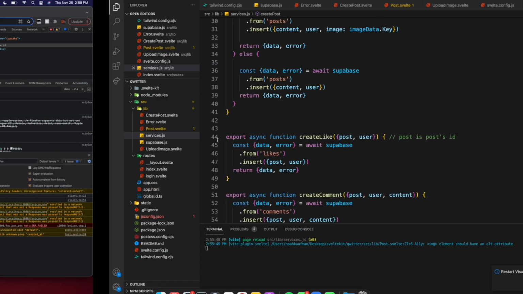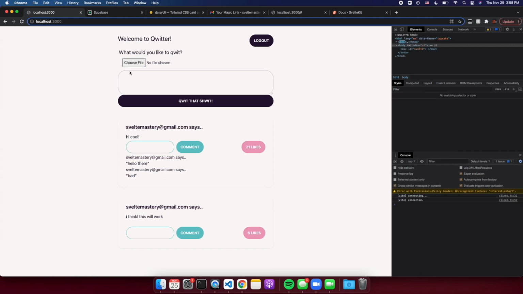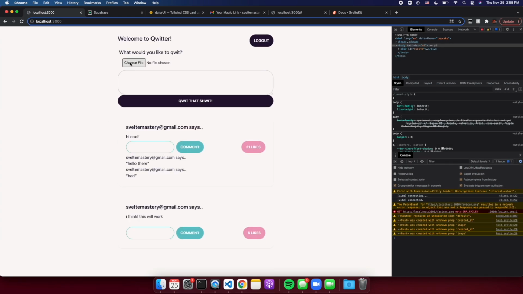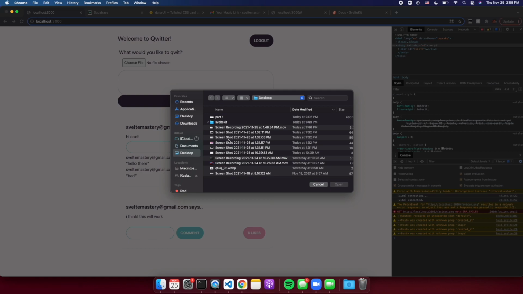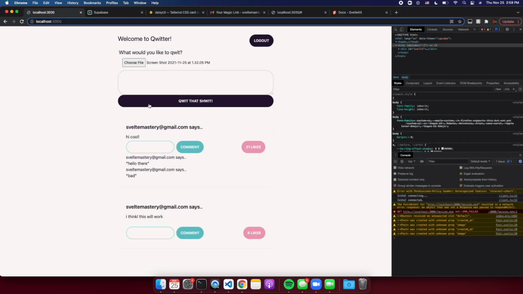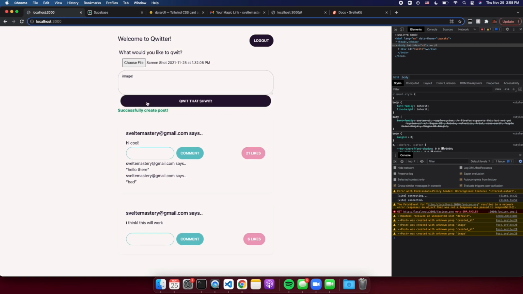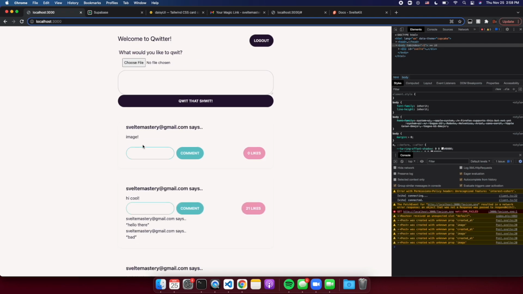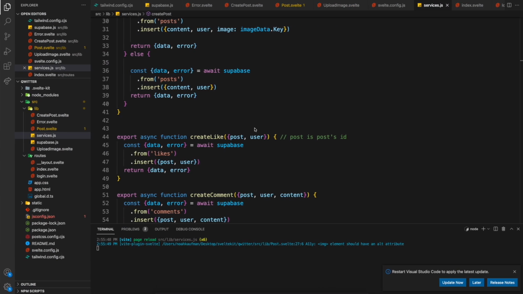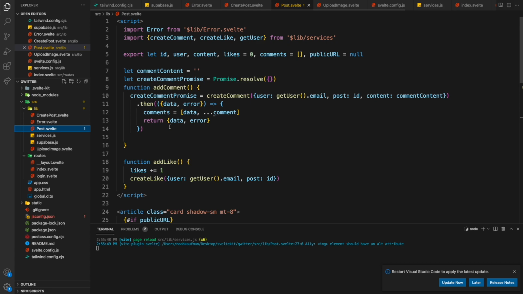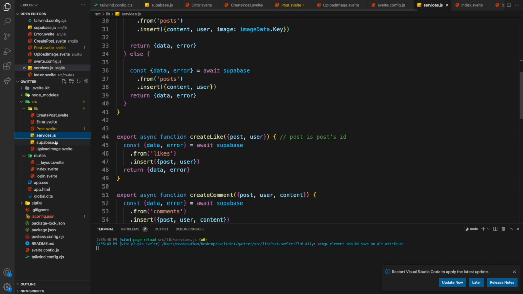Yeah, okay. So choose file. This one here. Image. Wow. Okay, it says successfully created. Okay, so right now there's no image because I need to actually fetch the image.